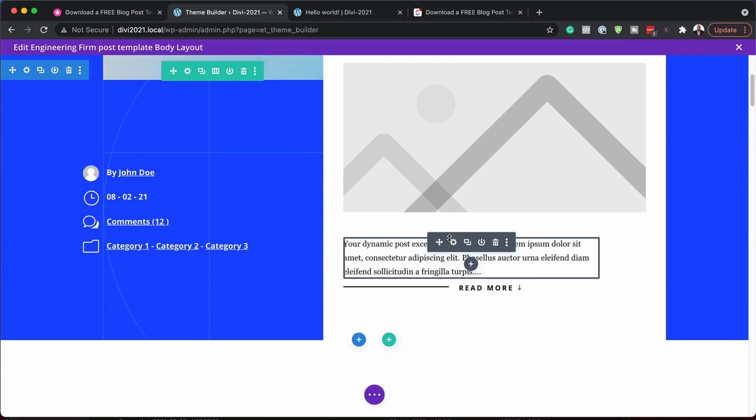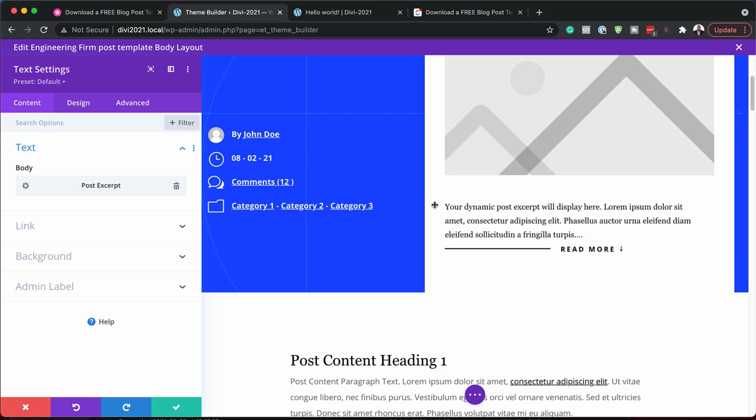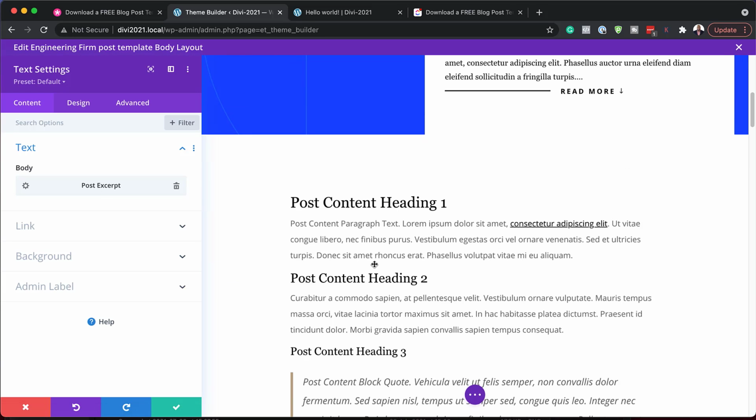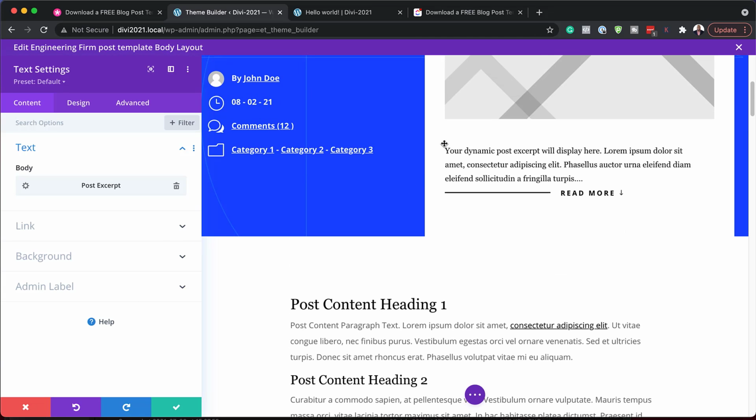Next, we also have this post text. So if I click on this gear icon, again, this is post excerpt, and this is dynamic text. So this will just give us a snippet of what this blog post is about. And if they need to read more, they can just click here on this button to then go to this part of the website.